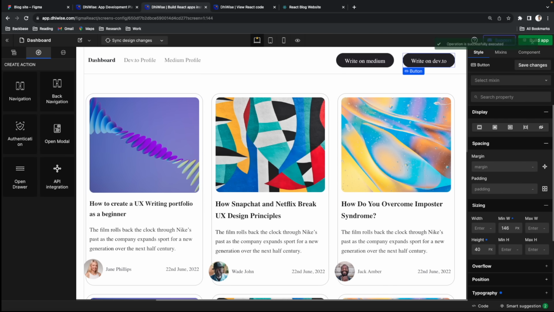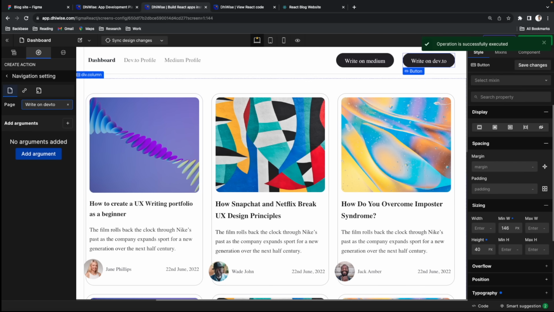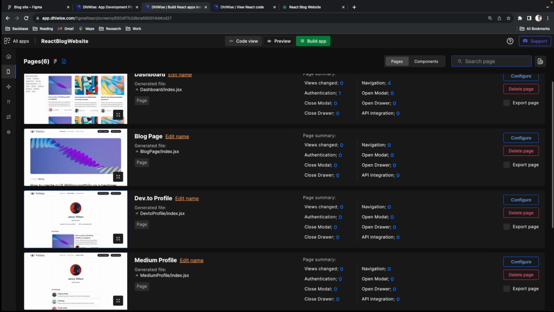For write on Dev.to, we are just going to have a navigation. So I'm going to click on it, and I will have write on Dev.to. All right, so now all my navigations on the dashboard is done. So I'm going to go back, and you can see here now that we have one authentication added, and we have the navigation 4. We can similarly add navigations for other pages as well.